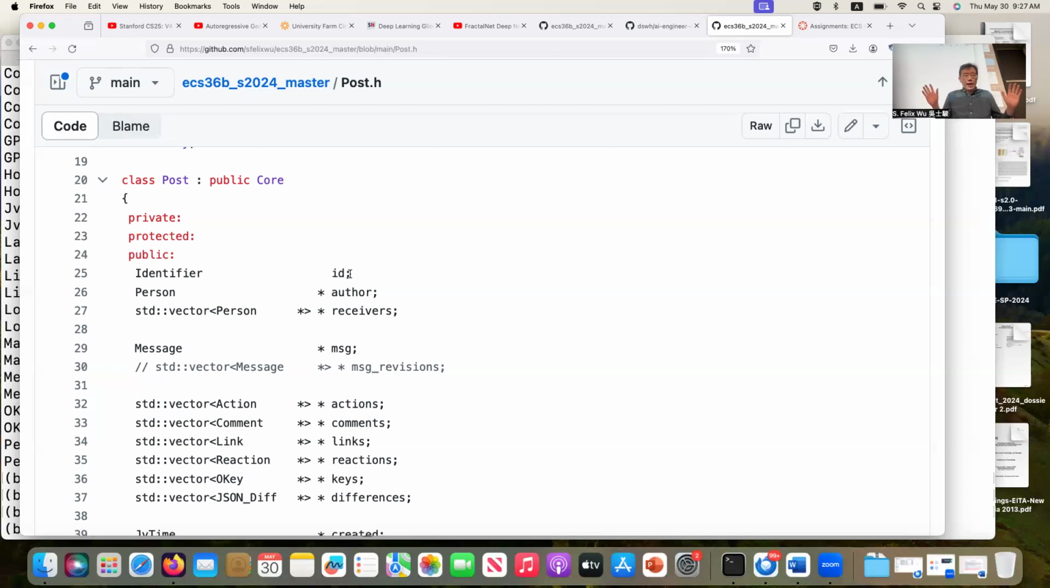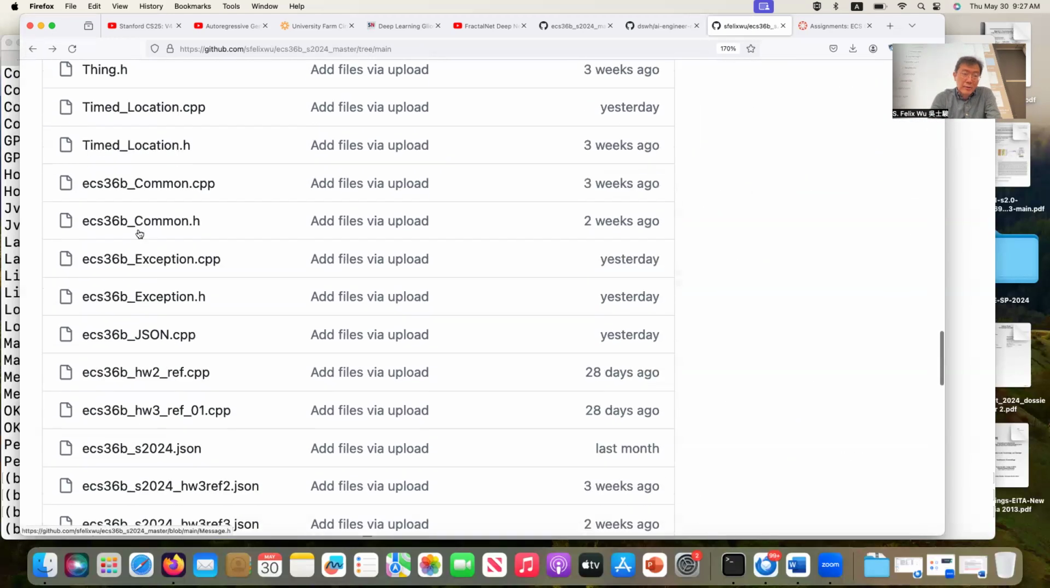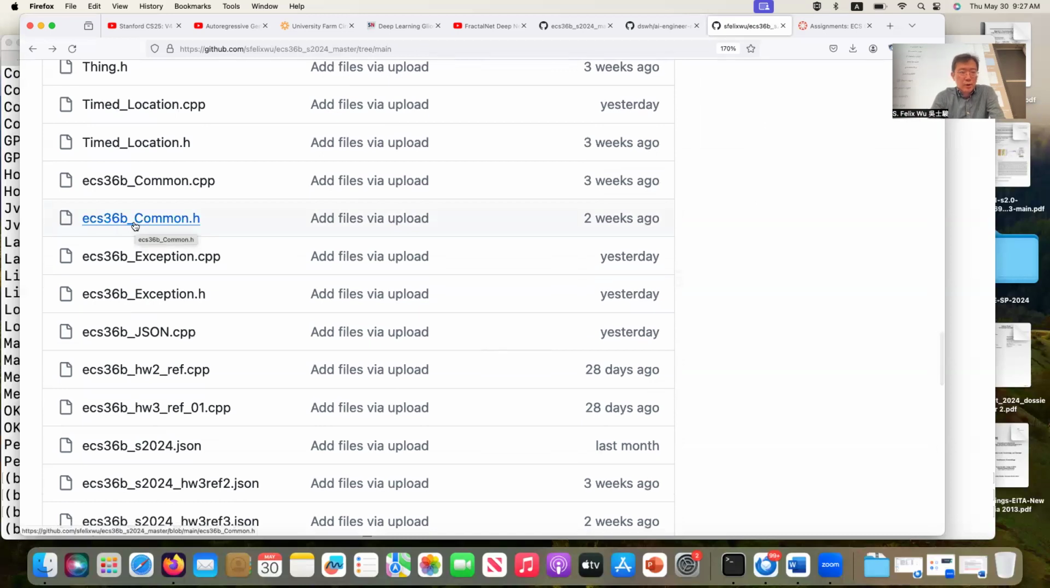Okay, so the identifier is a class. So you can see that identifier is a class. It's not a string. So where's identifier? I believe, okay, this one is tricky, so I will tell you. The identifier is actually within ecs36b common. So if you go to ecs36b common, that's why I say you have to spend time to read the code.